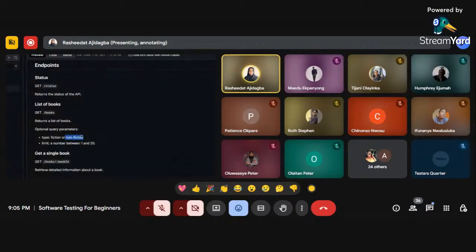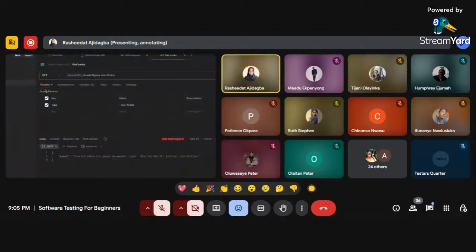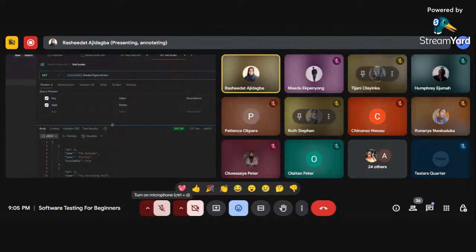Is there a mistake? Non-fiction. This is definitely a bug. That was a bug, because I should be able to filter with non-fictional books as well.